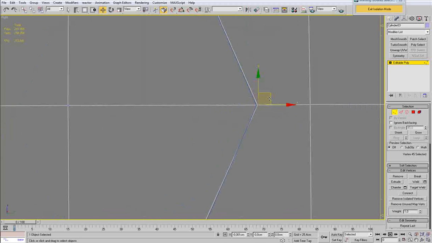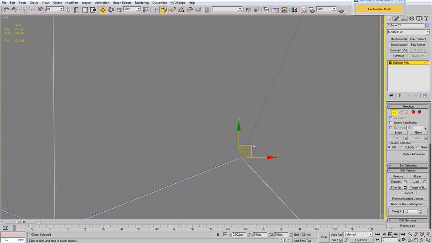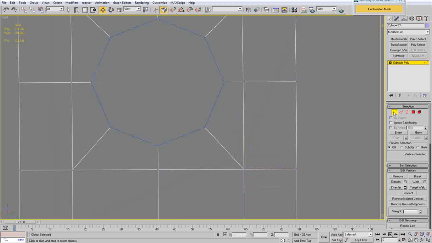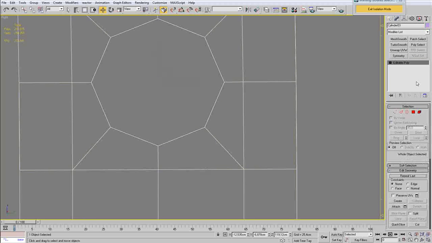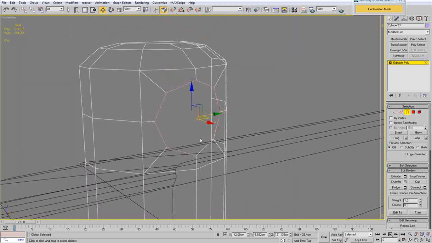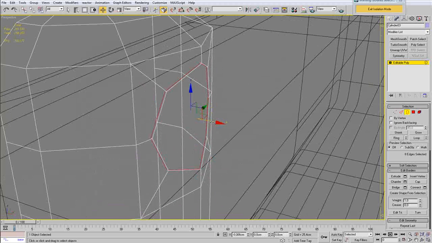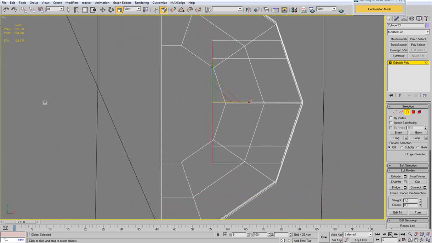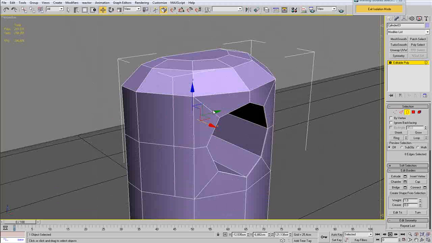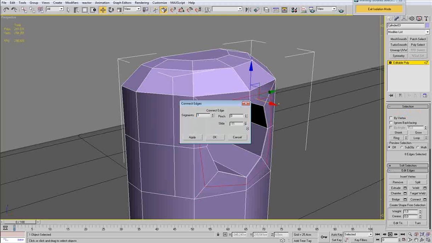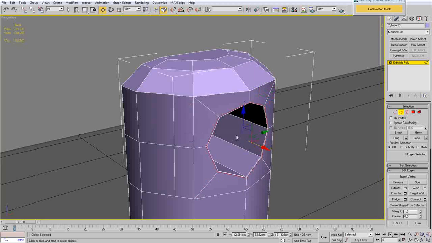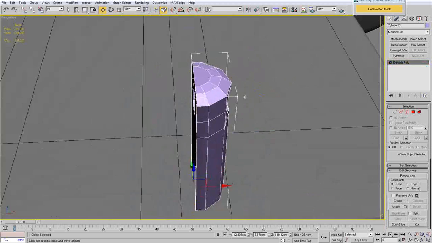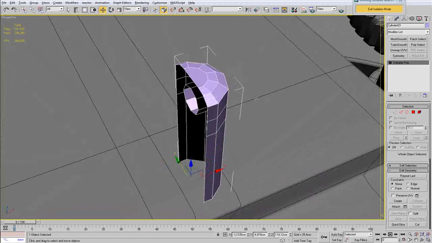Okay. I think that's looking better already. Delete the middle vertex. Delete the cylinder, we don't need it anymore. And now again with the scale and the move tool, I'm going to create the hole. Just like that. Use the scale to straighten my selection. Okay, that's good. Use the connect here so that my edge there will be hardened once I apply the mesh smooth.